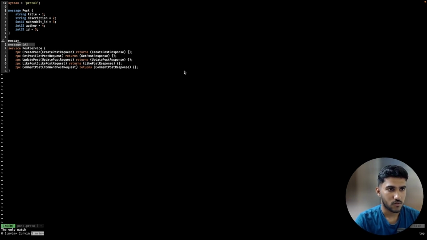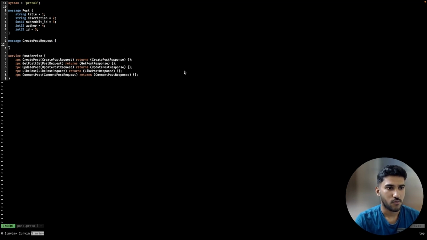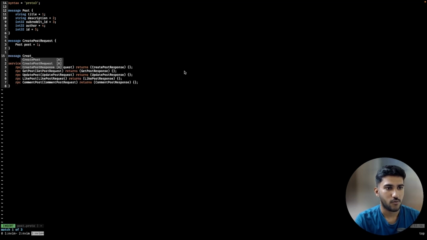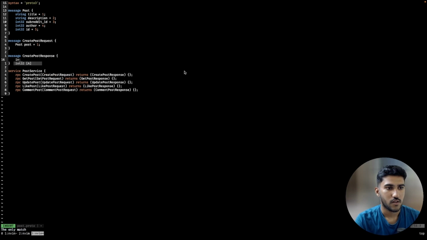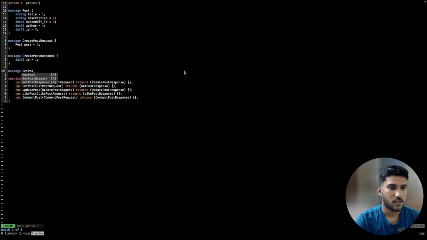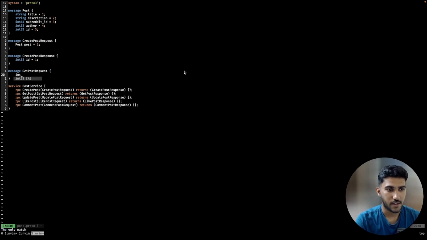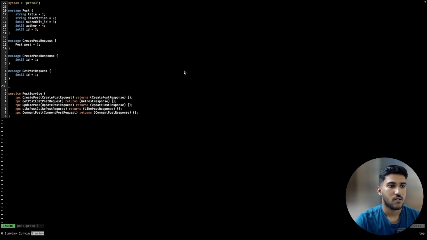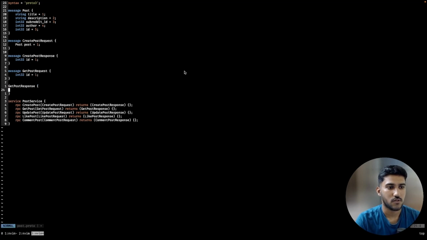Okay, so the first message is create post request. To create a post, basically we need whatever the post is, and create post response would be an ID, which is of type int, and that's for create post. And for get post, it's actually the reverse, because we'll get the ID from the client, and for get post response, we'll get the post as the response.